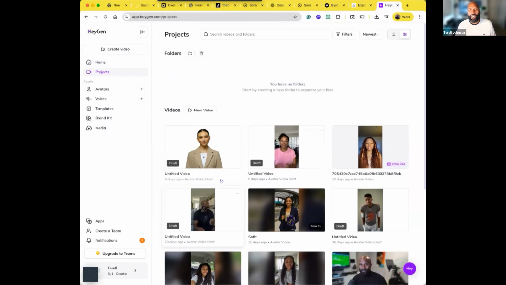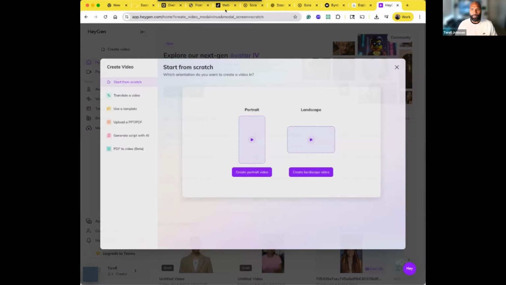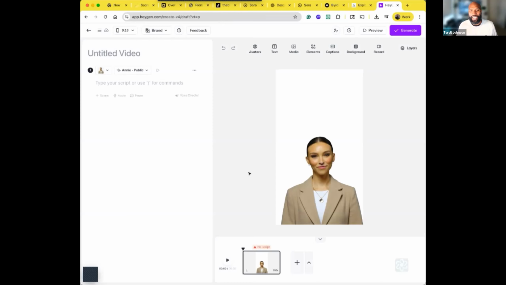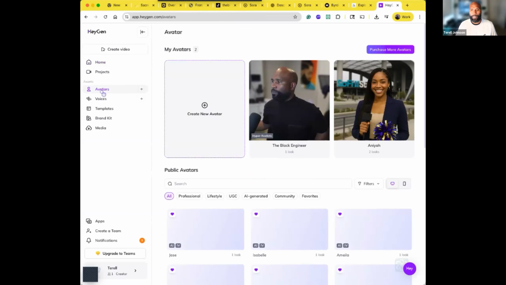So the way that HeyGen works, and it's pretty cool, we're going to create a video. The first thing we're going to do is figure out whether we want it portrait or landscape. What's great about HeyGen is that they do have a lot of different templates that you're able to use. Actually, I'm going to go back and go directly to our avatars, and let's look there first.